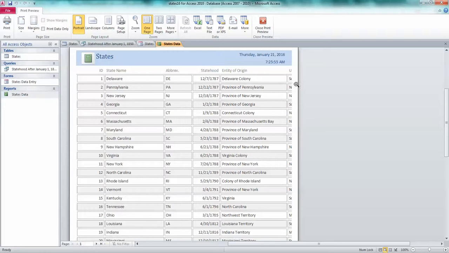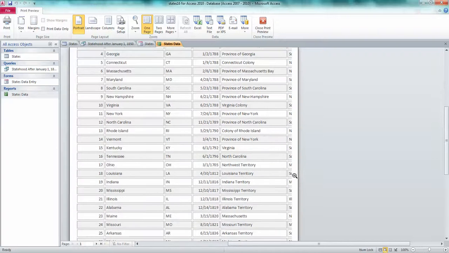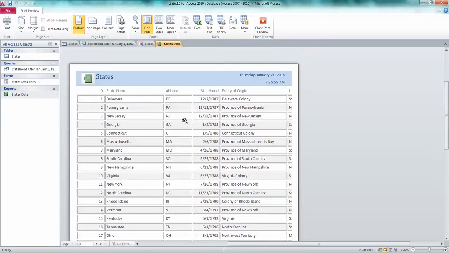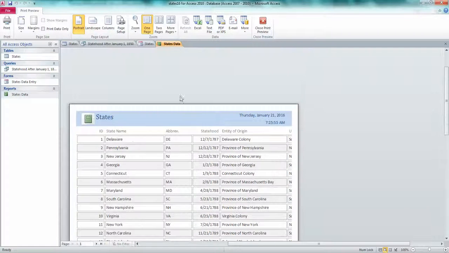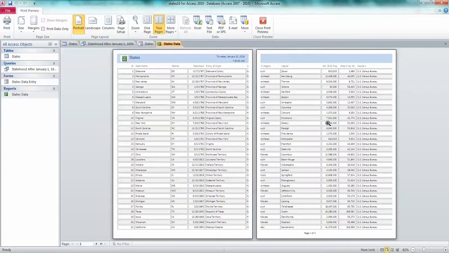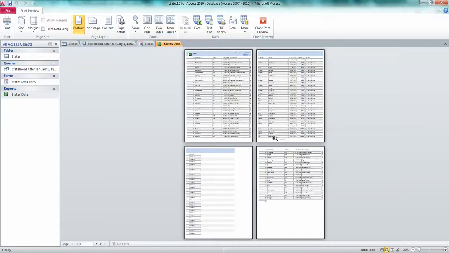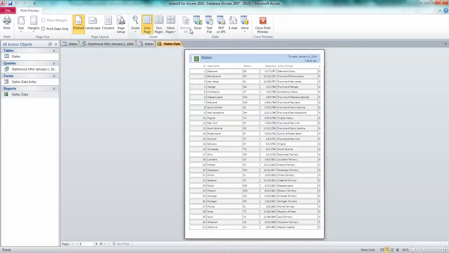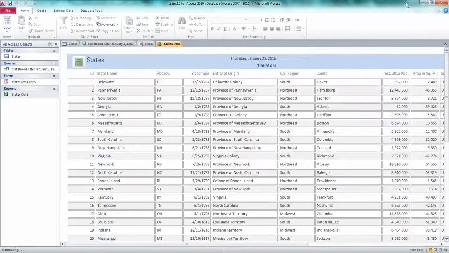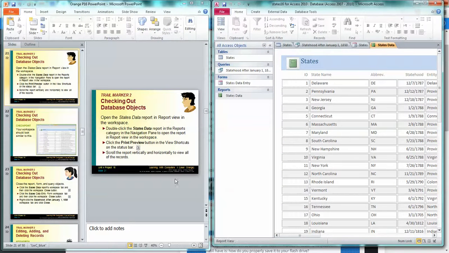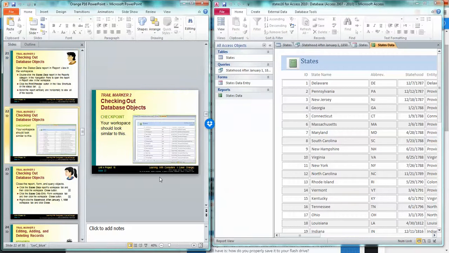There you can see not all the information has shown up over here. We would have to make some adjustments, but you can see how that looks. There's 2 pages and 4 pages. There you go. So you can kind of do a lot with this actually. If I do it landscape, it's a little bit better. All right, I'm going to close that view now. All right, and that's trail marker 2.